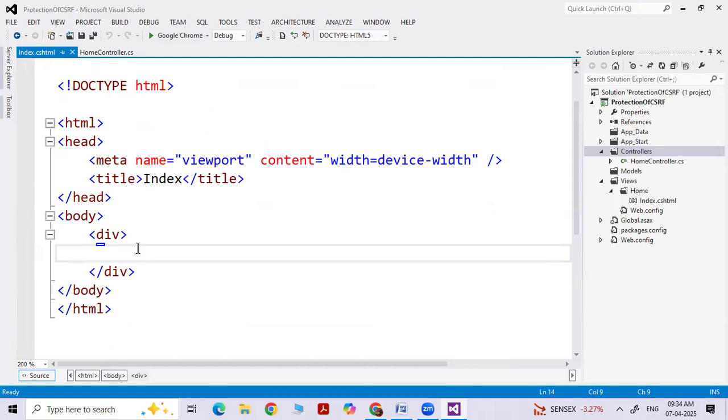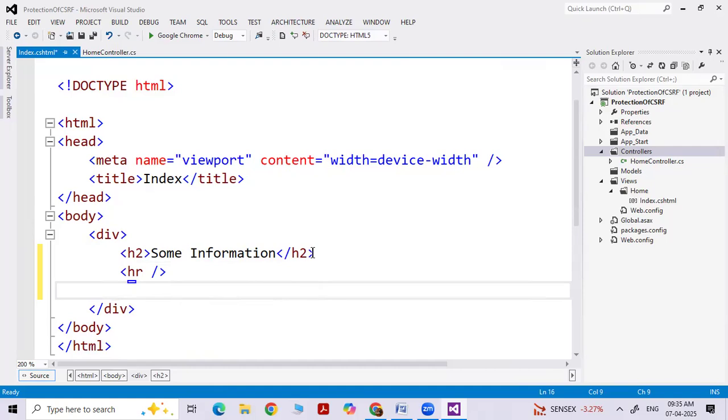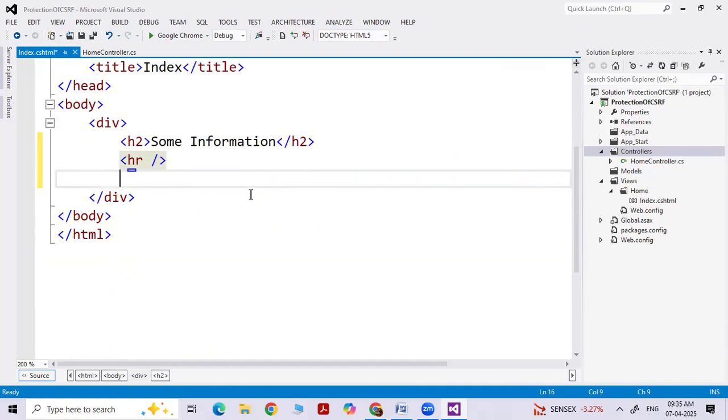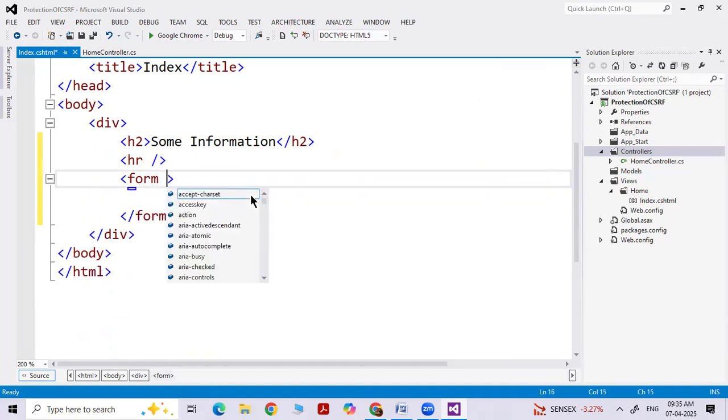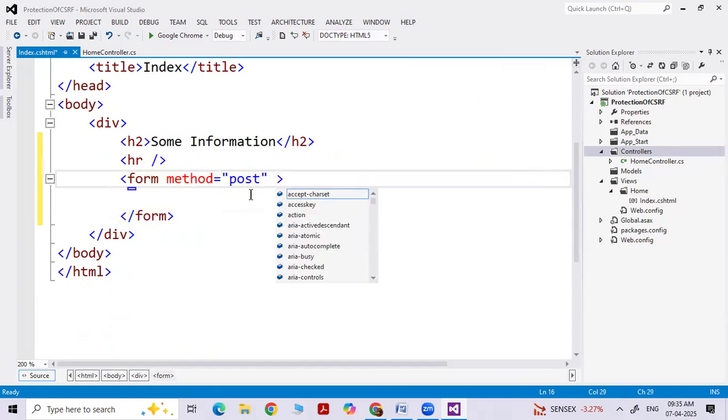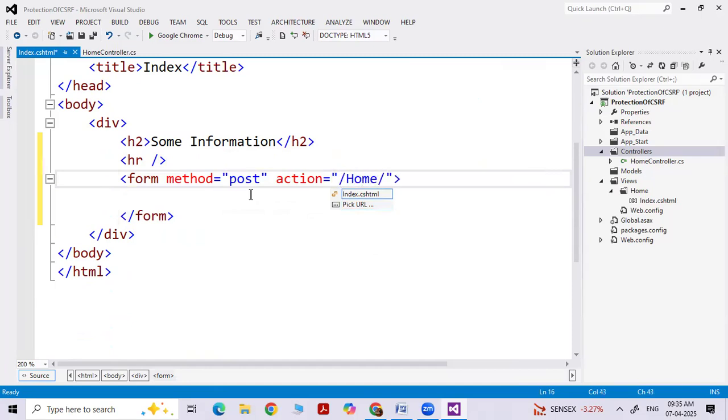Now we have to design a form. H2, some information. Make a form. Method is equal to post. So the data will be sent to the server in a hidden manner. Action is equal to /home/index. The form will be processed on the index page of the home controller.